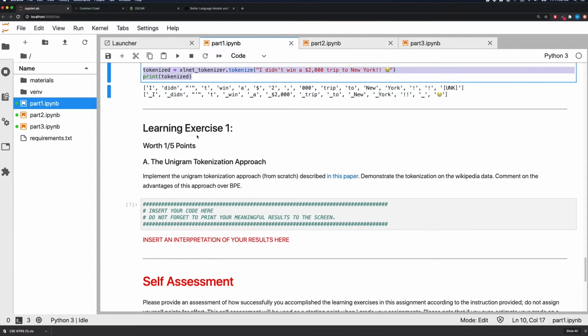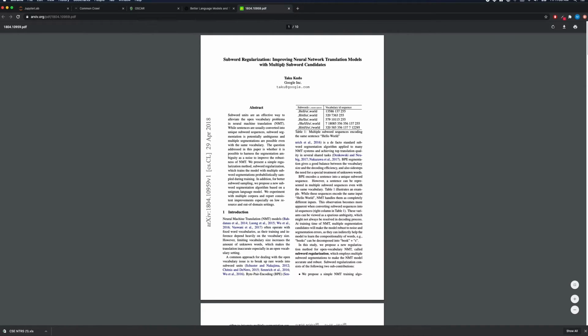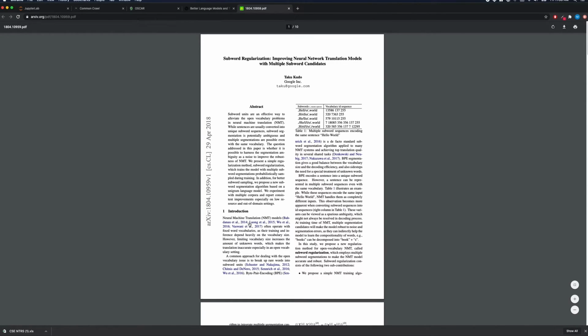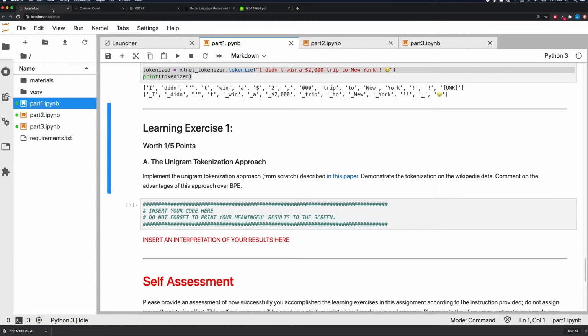Okay, so for the first learning exercise, your goal is going to be to implement the unigram tokenization approach from scratch that's described in this paper. I'd like you to read through this and understand the unigram tokenization approach that's proposed therein. And once you've coded up the unigram tokenization approach, demonstrate it on the Wikipedia data that we pulled here.